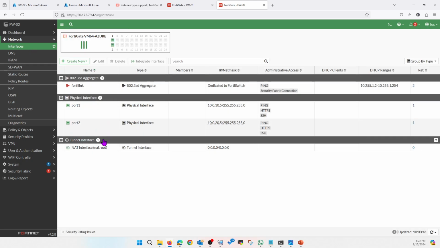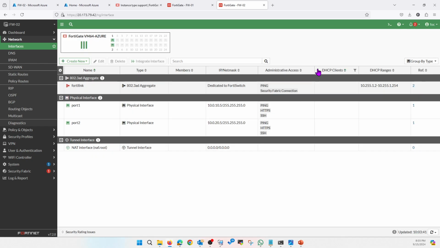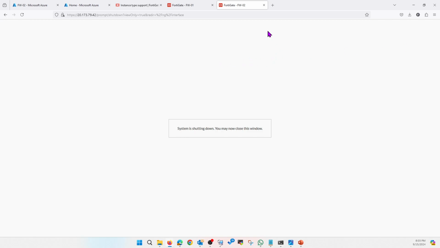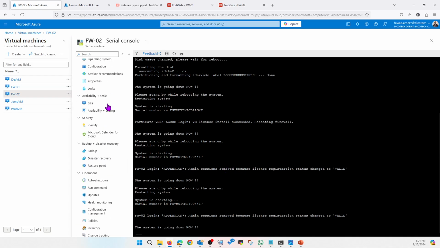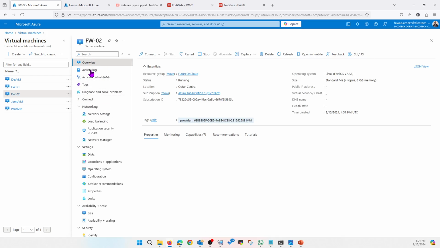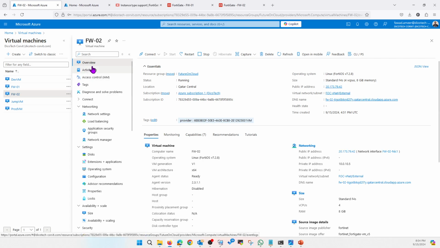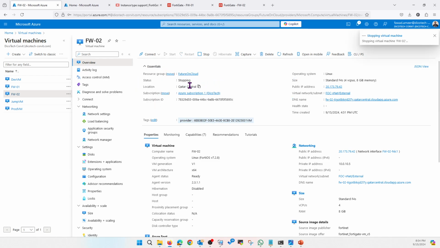Here you can see the management interface is also not available. So let's power it down. Shut it down gracefully first. Once it is completely down, click on the virtual machine, then overview, then stop it to deallocate. Otherwise, you would not be able to add your network interface.